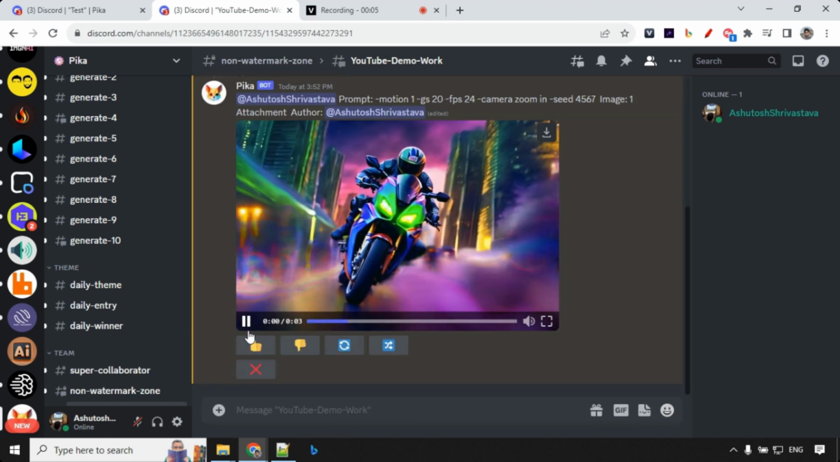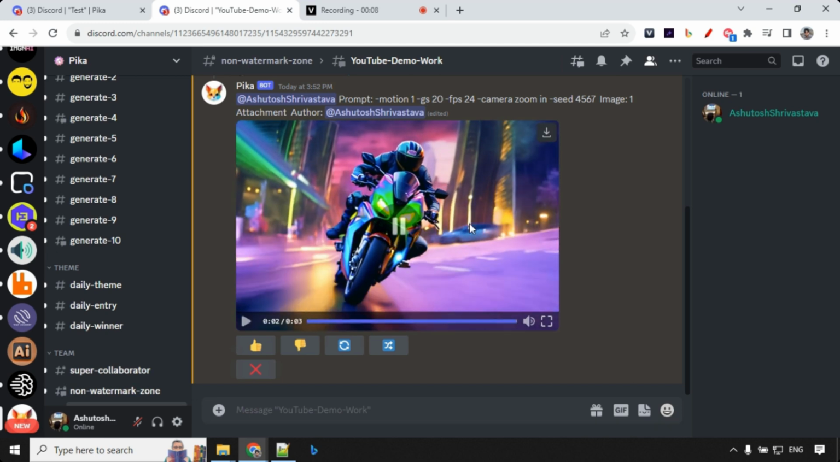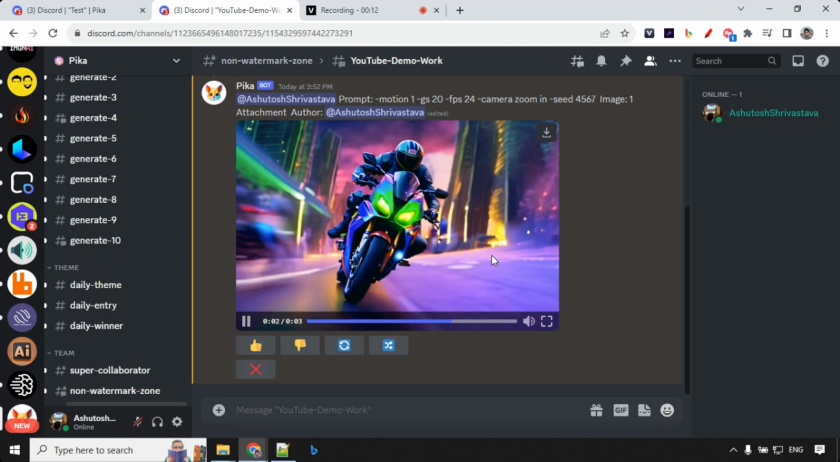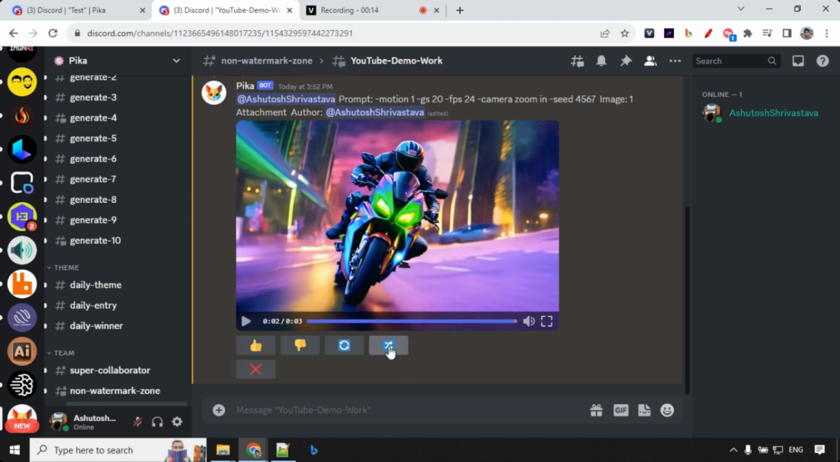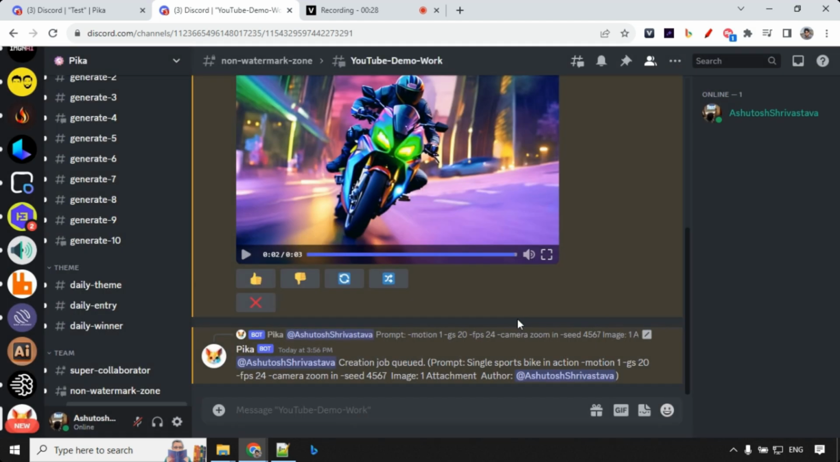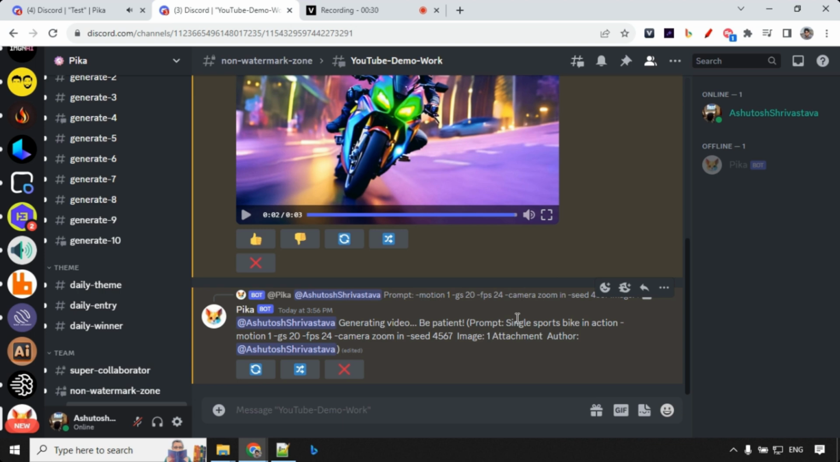So let's play this. And you could see that we have some kind of animation in this image, but we have extra element. We have bike, cars, which is going all over the place, right? So what we can do is we will go ahead and try to add our positive prompt in this now. So now my prompt is single sports bike in action. And then we have same details as before. And let's go ahead and submit and see what changes this will make.